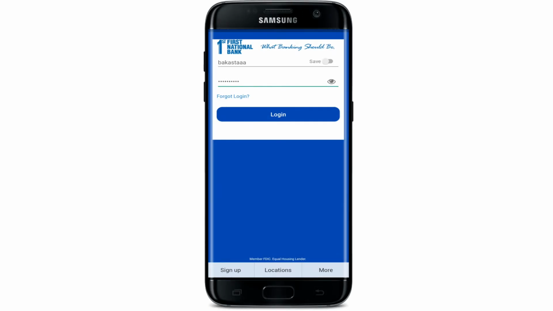If you forgot your login password or you are having any problems with your login, press forgot login, and then it will take you to another page and will ask you for your personal information. And if you remember your username and your password, then enter the username and password, then press the login button. Then you will be successfully logged in to the application.